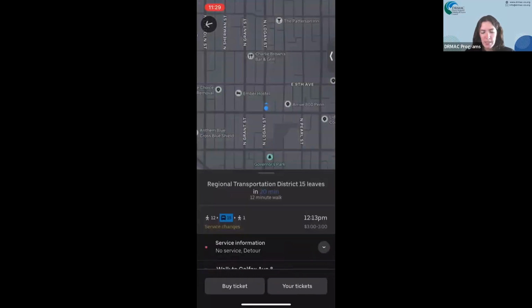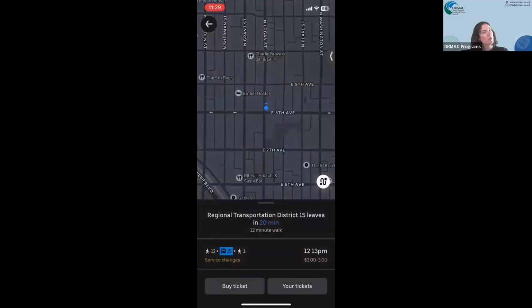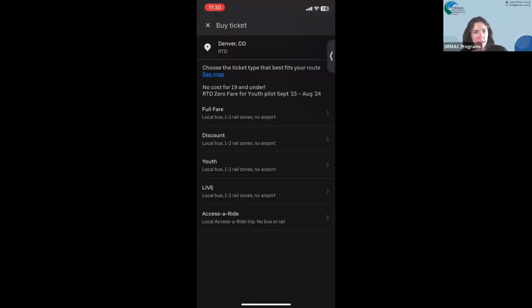If I did need to buy tickets for this route, and I didn't already have them, I could click on buy ticket in the bottom left corner of the screen, and it will bring me right back to that menu where I can buy the ticket. So those are the two ways to purchase RTD tickets in the Uber app.